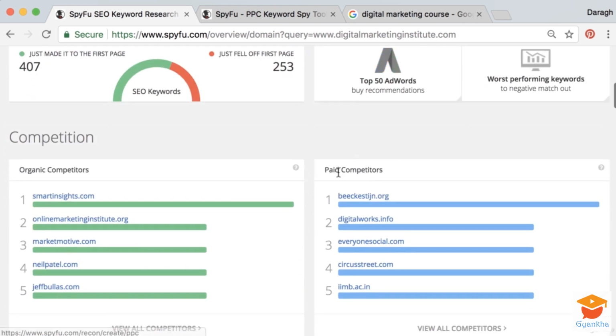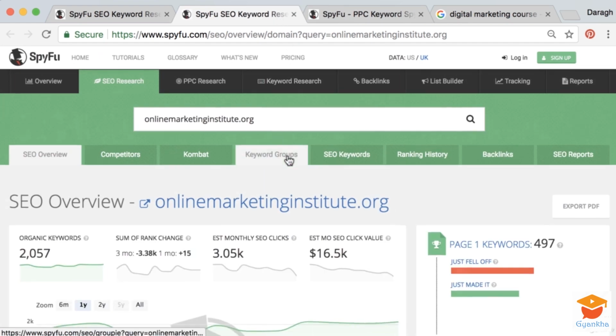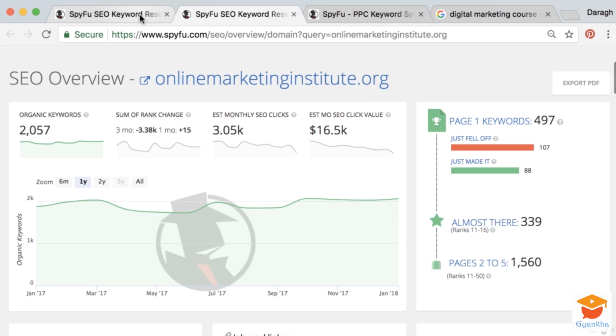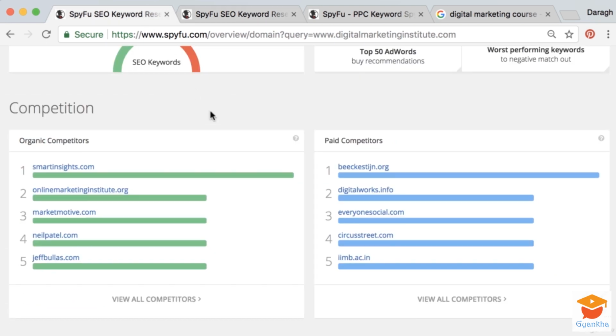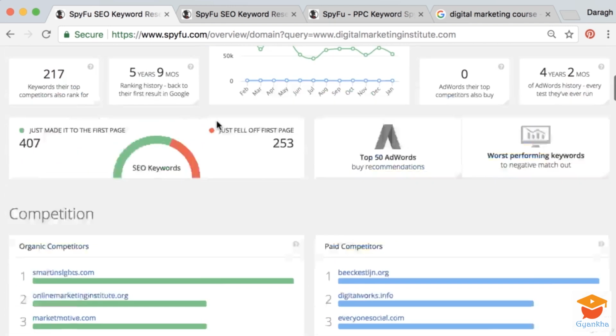Now scrolling down the page a little bit more, we can see their competition in terms of organic and paid. And again, we can click into all of these tools. And we're going to go a level deeper and get the same report for them as well. So amazing, amazing tool. You can start with one competitor and figure out a whole lot of information about other competitors. You can see the shared keywords, etc.